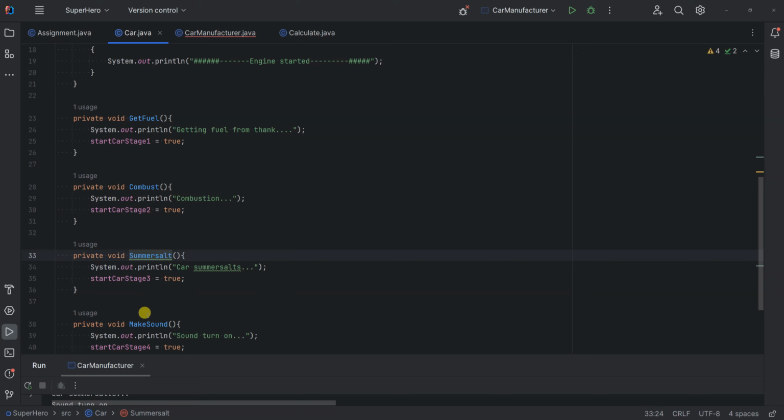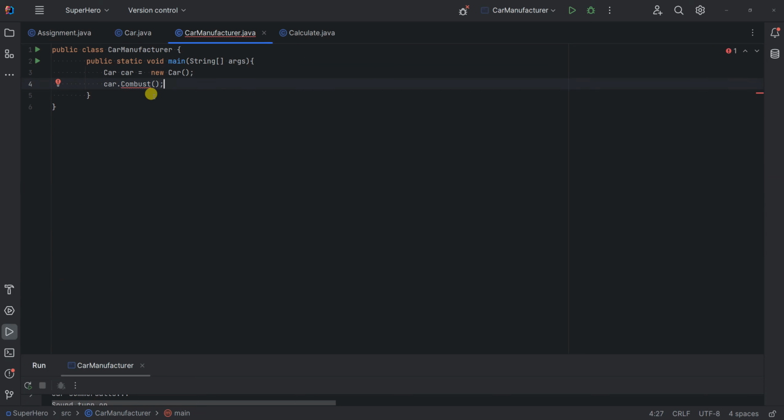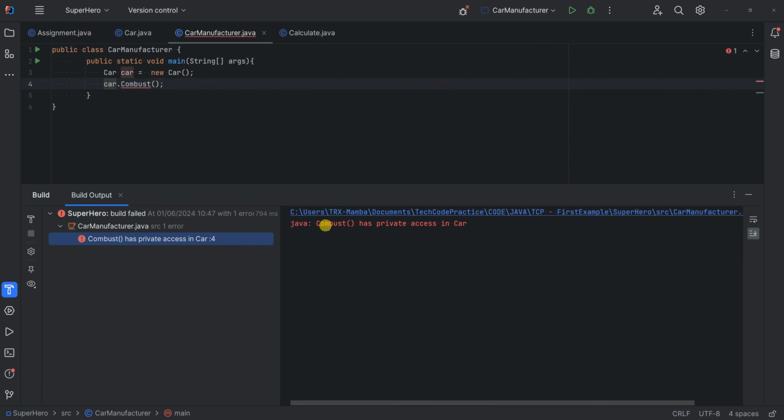IntelliJ is even being nice to you because it's showing you don't have access. If you're not using IntelliJ, nothing will warn you, but when you run it, it will tell you combust has private access in car. It's private, you can't use it. Normally you would not see a squiggly line, but when you try to run it, it's going to give you a warning and say, bro, combust is not your business. You're not accessing it, it's locked away from you.